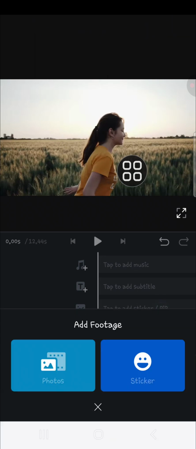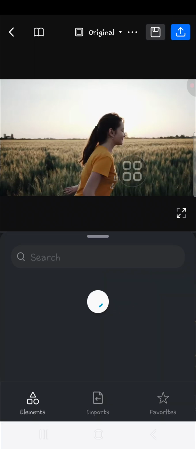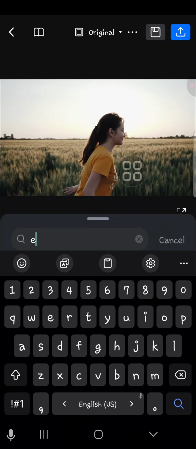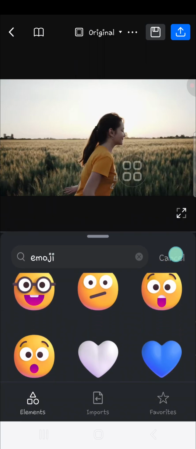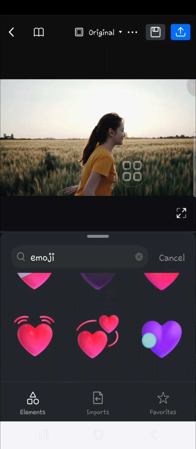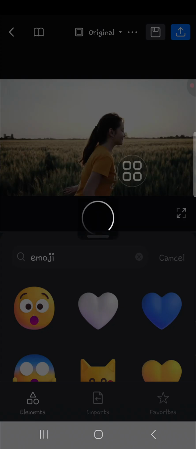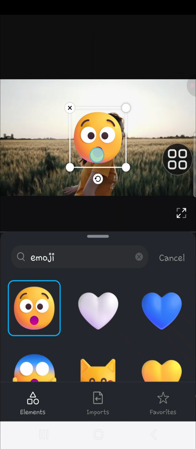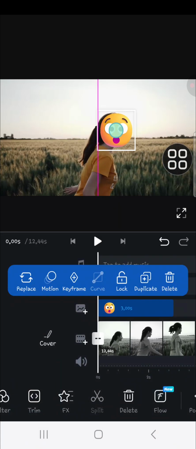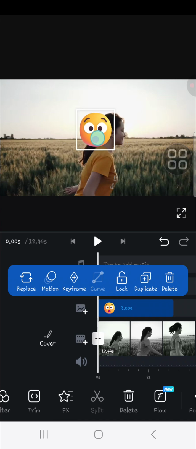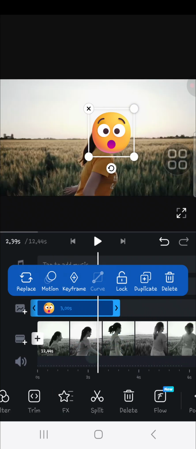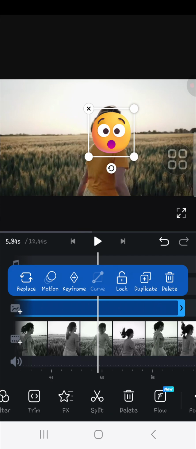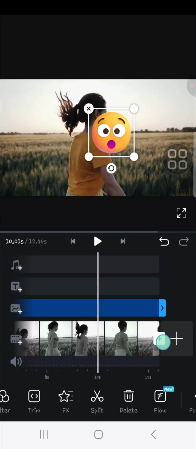Okay, we can go to the BIP and then select sticker. And here I'm just going to search for emoji. And I'm going to use, for example, this one. Okay, and we can zoom in or zoom out like this. You can customize the size of the emoji. Alright, and then don't forget to make the emoji align with your video. I'm going to extend the duration.